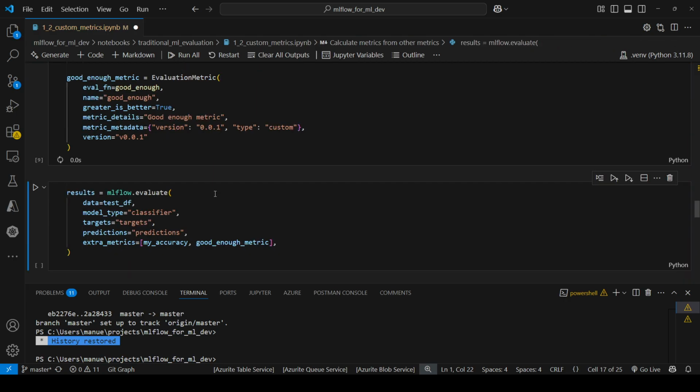So let me run this. And now let me use this new metric within my evaluate metric method. So here I am passing the evaluation dataset. The model type is a classifier, the name of the column with the targets or labels, and the name of the column with the predictions. Now for extra metrics, I am passing two custom definitions. My accuracy, that we worked with in the previous videos, and good enough metric.